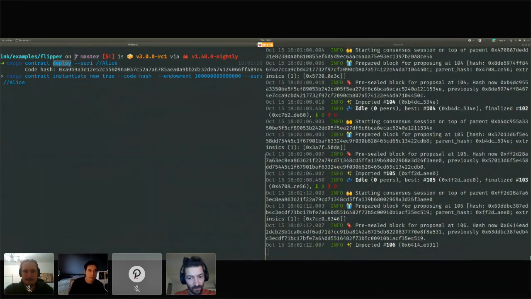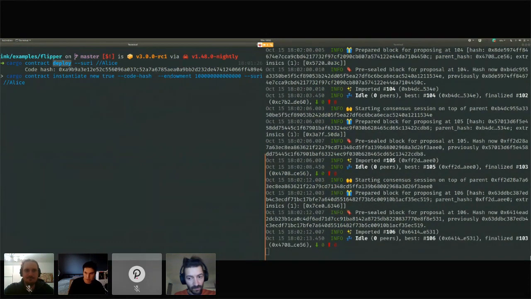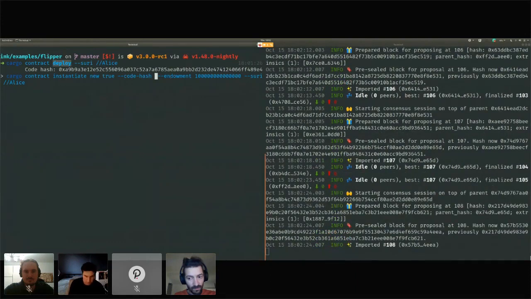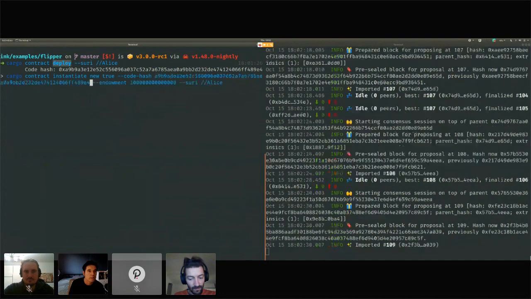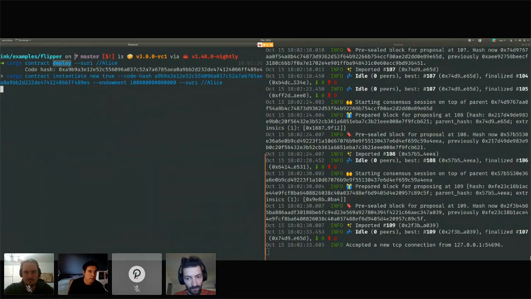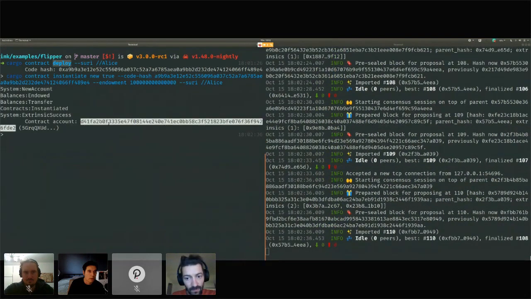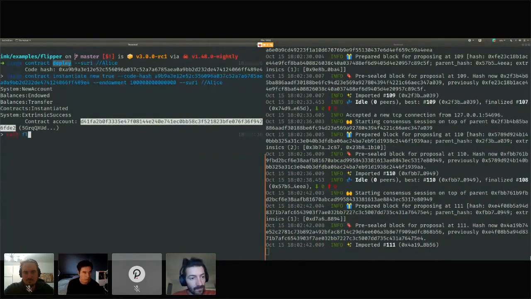per account, because I think the hash is the combined hash of the code and of the account that's deploying it. So that's just something to watch out for. Okay, so I'm just going to instantiate that contract. And now I'm going to call flip.